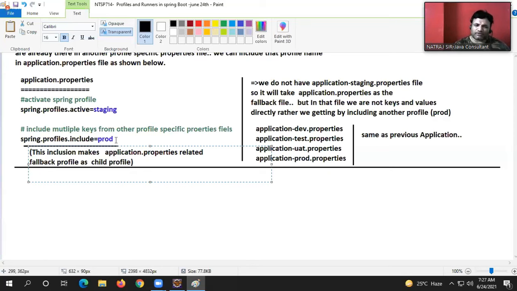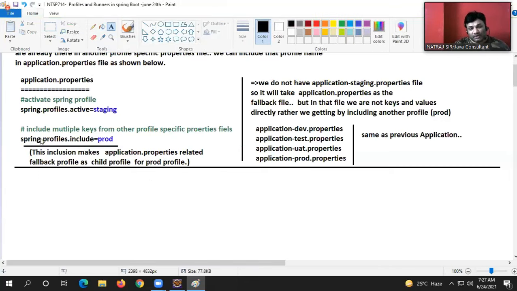Whatever fallback profile is coming, it becomes a child profile for the prod profile. Are you understanding? So only in this angle, it looks like a parent and child. This is only for knowledge sake I am giving. I'm not saying people will go for this much hangama, but I studied somewhere long back. I'm trying to share that knowledge with you people. Okay, boss. Shall we get into next one?